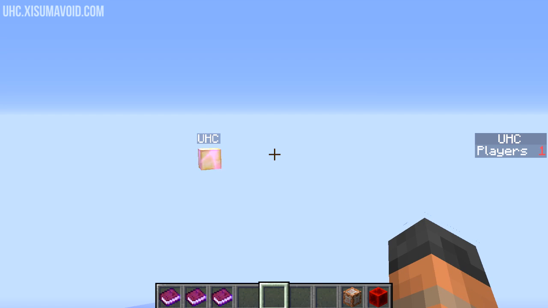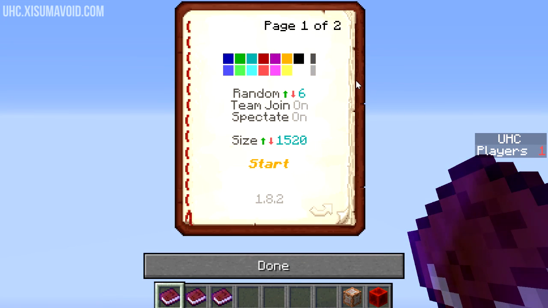But now we're going to move on to the books, and I'm going to go through each of the options in them. This is the UHC core book. With this you'll be able to control the teams, define how far apart players are spread from one another, and pre-generate the world as well.